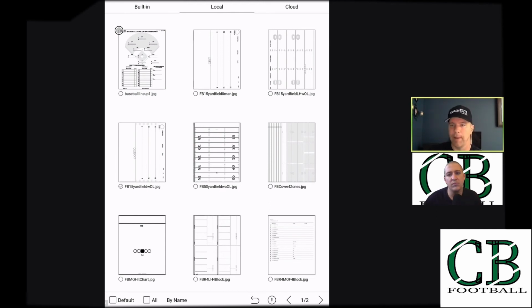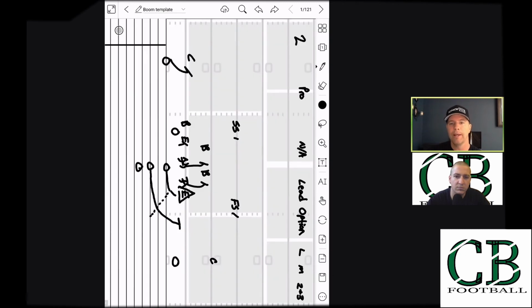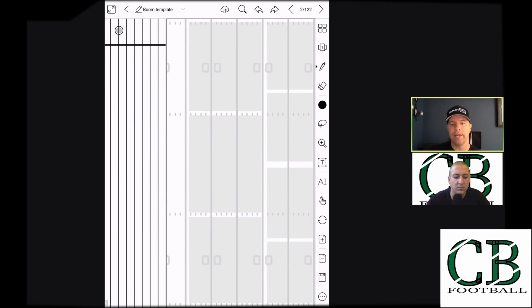I got 2 pages on mine, but usually I provide a plethora, and we can even customize it. Here's a coach in New York. He wanted a template where he could teach his kids some coverages. So he wanted a field with some highlighted coverage areas, and then he's going to be able to draw on the field and show where to hit different things on his coverage.